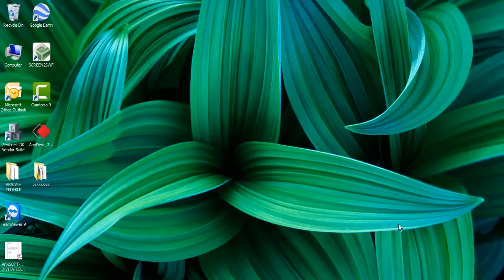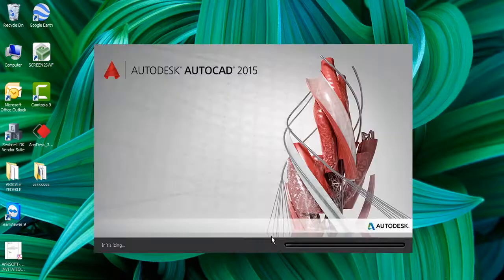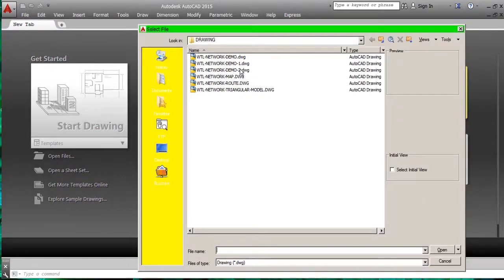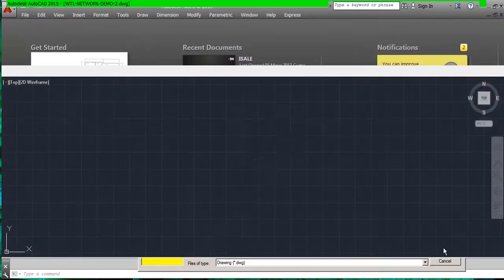This is the demonstration of water transmission line design software. In this part, we will do design. Start AutoCAD. Open the file previously prepared.